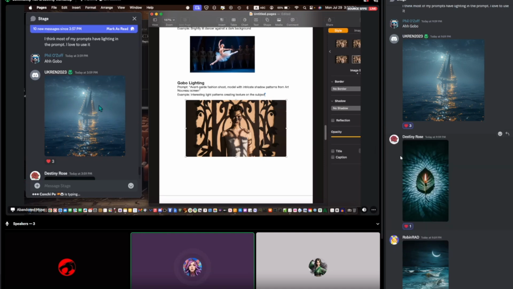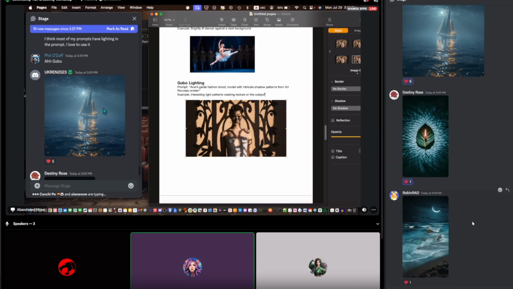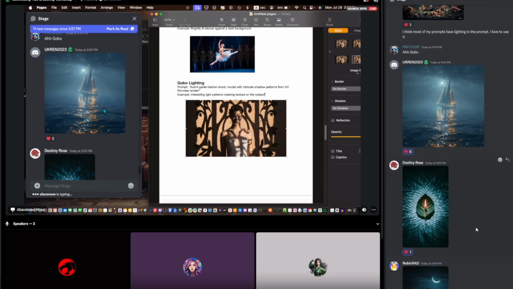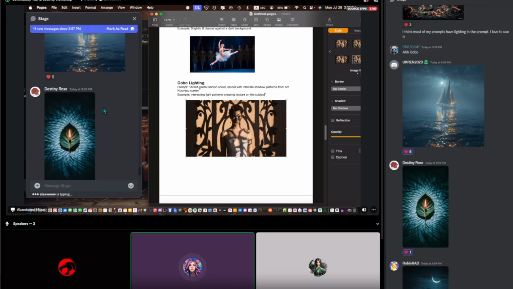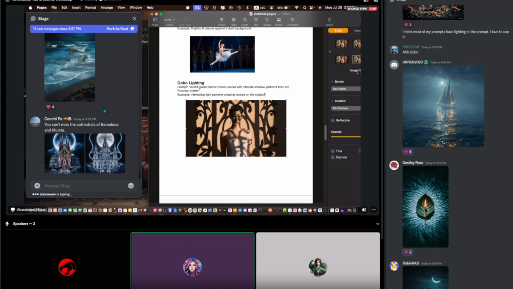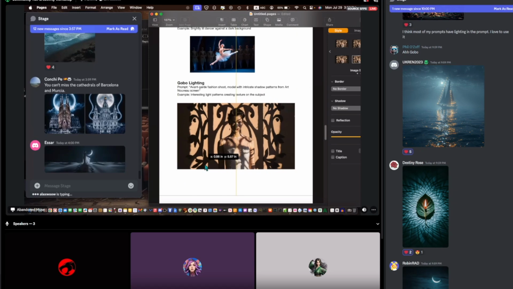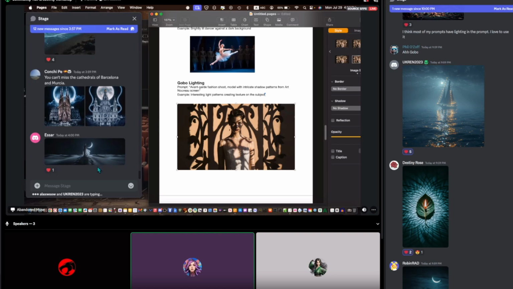Could you share your prompt? You're not obligated to do it. If you want to, please share your prompt, or at least a similar one, because that is some amazing lighting. Wow, look at that. That's gorgeous. I love the style of that panorama with just the subject in the middle. That is beautiful and gorgeous, Conchi. Beautiful lighting here too.